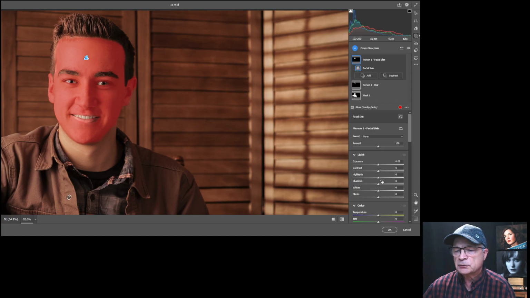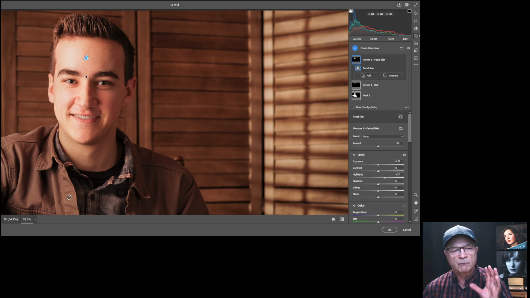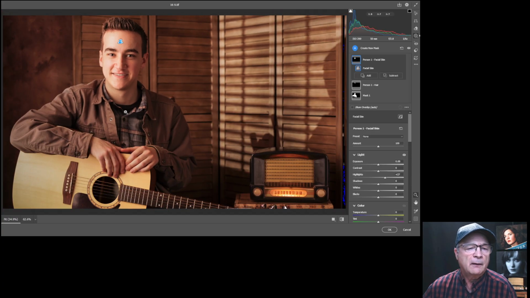So let's say now I just want to add a little bit more highlight to his face to make his face stand out a bit more. So I can just go ahead and push that up just a bit more. And I don't want to push it too much because if I do, I'm going to end up losing some skin detail, which I don't want to do. But I just want to make it just a little bit more vivid and bright. So, okay, I've done that. So that looks good.